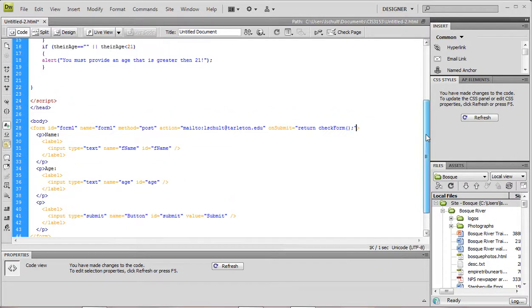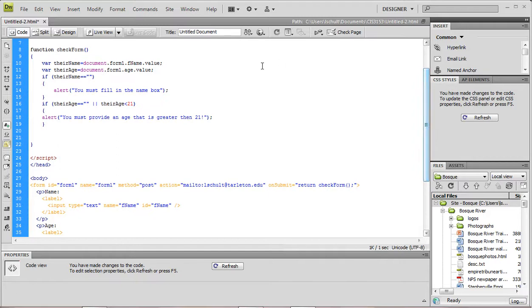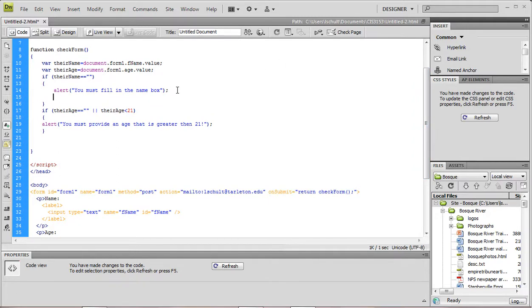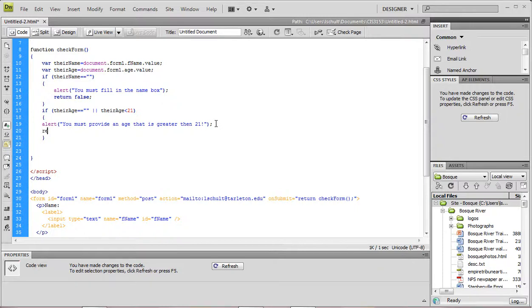And so what we can do is come up here and put in return false, because they didn't fill in anything, so we don't want the form to submit. We want to return false and stop the action from being executed. And we'll do the same thing here, return false.